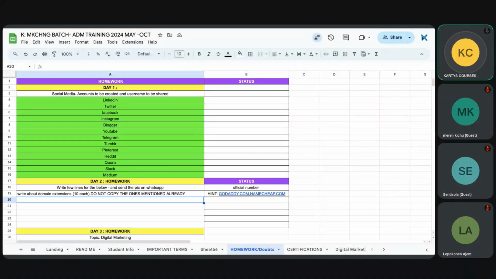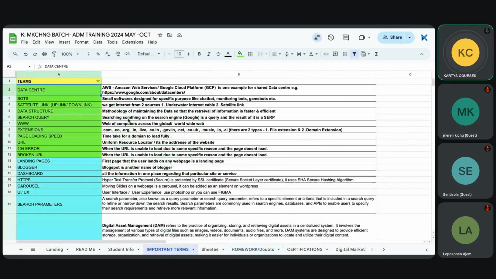Fair enough. Everybody understood the homework? If yes, everybody has to type yes. So before tomorrow 6 o'clock, before the class starts, please send your images. The one-liner or two-liners for each and every topic term that we have discussed. You have to write it down on a piece of paper.